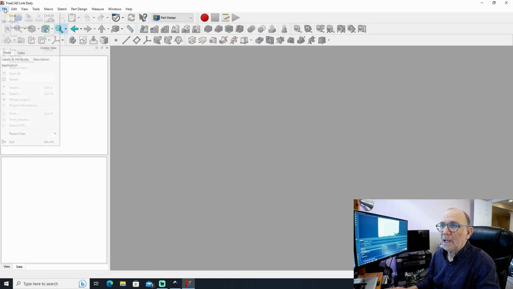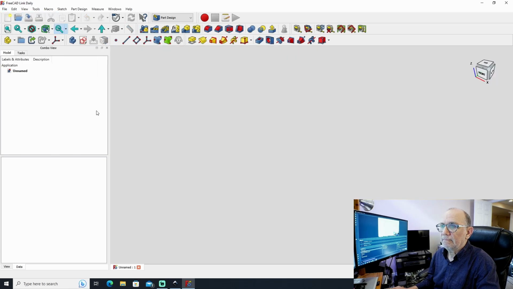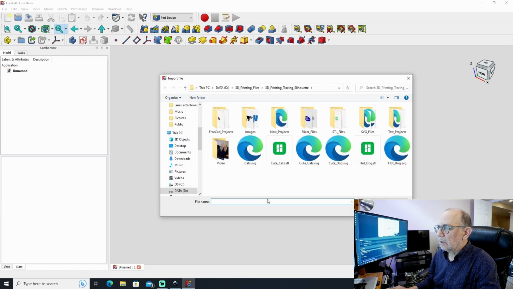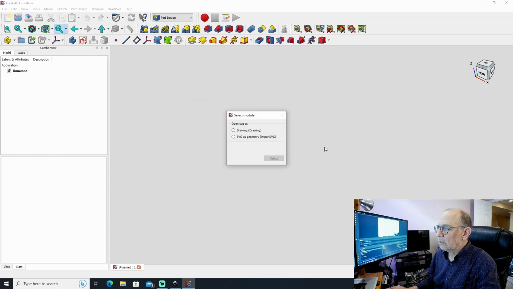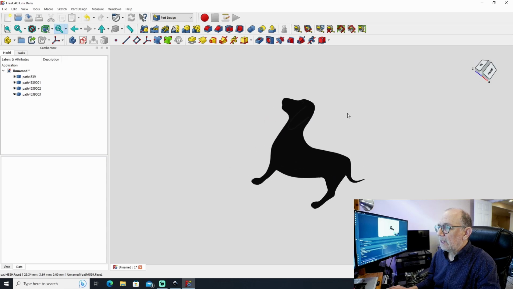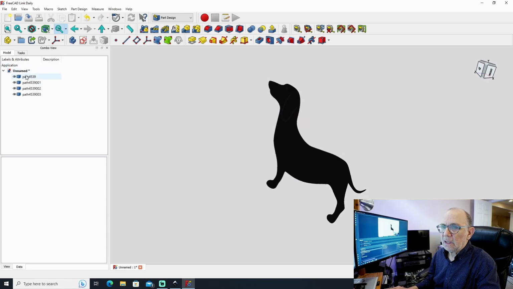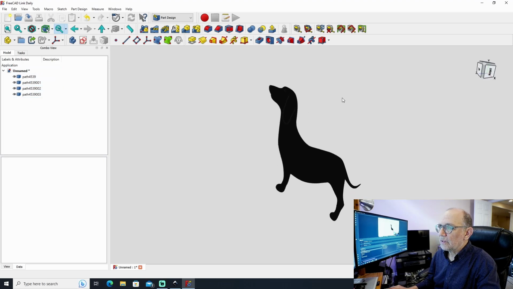Let's just make a new project. And we'll bring in the doggy. We'll import it. And so here's the cute dog SVG that we saved. We'll bring that in. We'll import it as geometry. We'll select that. And so there it is. And you can see that it's made up of 4 different parts.